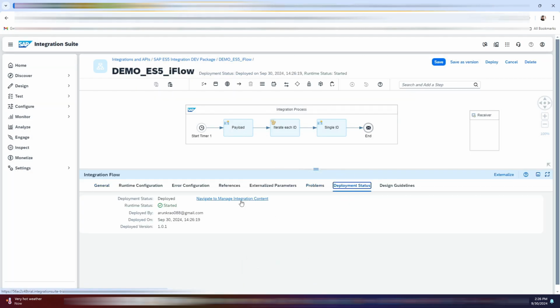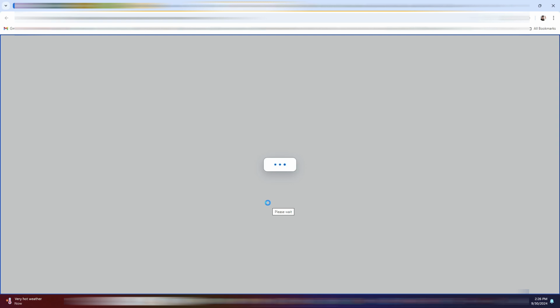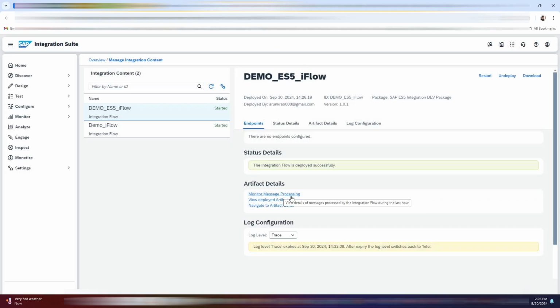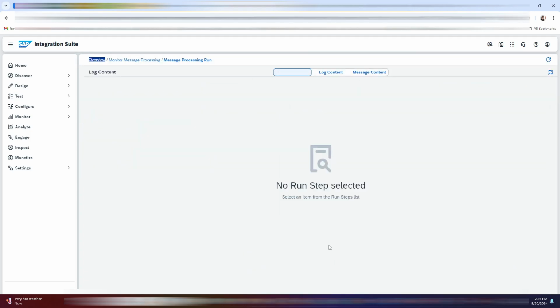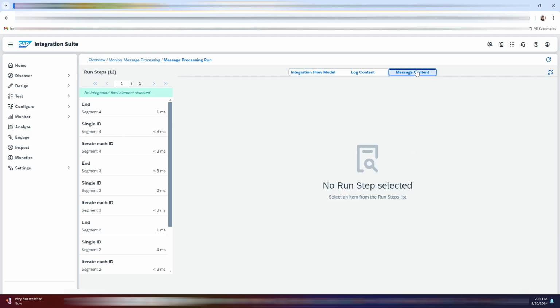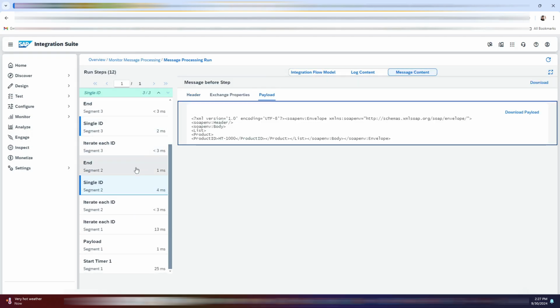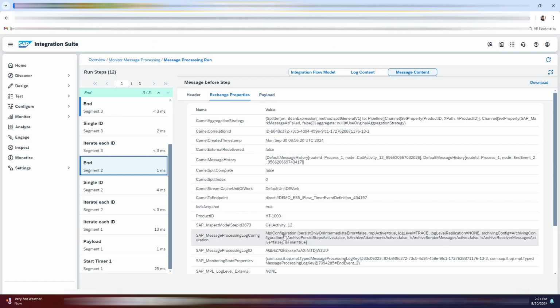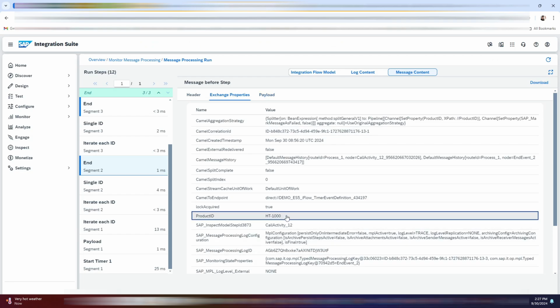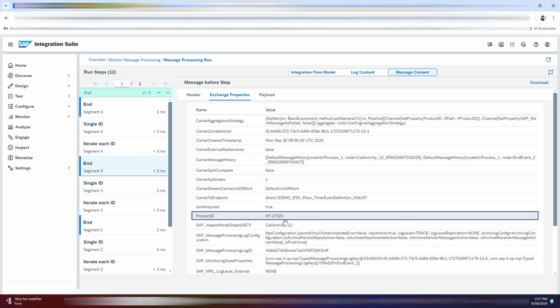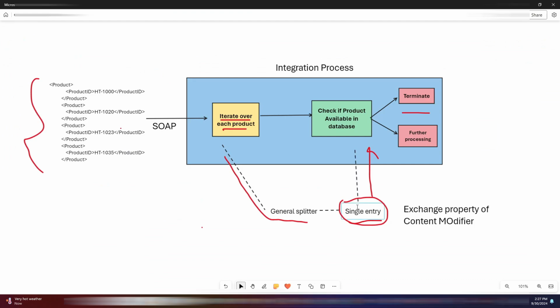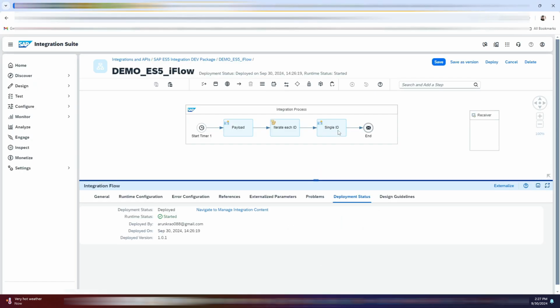So we will again navigate to the monitoring message content. So as you can see here, we have got the product ID in the exchange property. Okay, so now the next step is to check if the product is available in the database or not. So for this, we will be adding an external call request reply palette function.